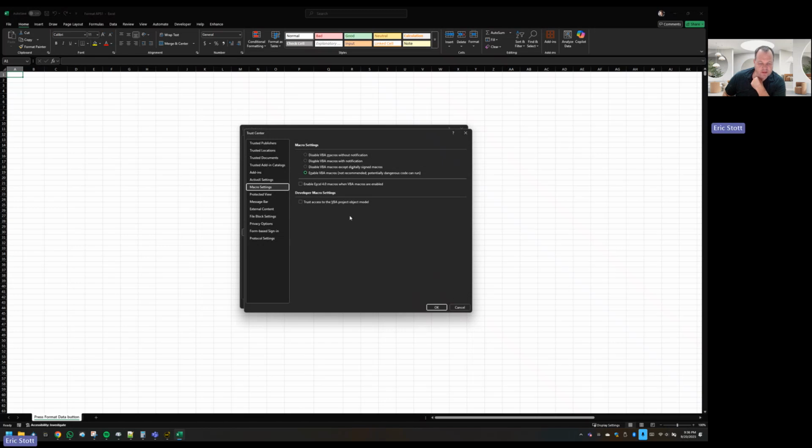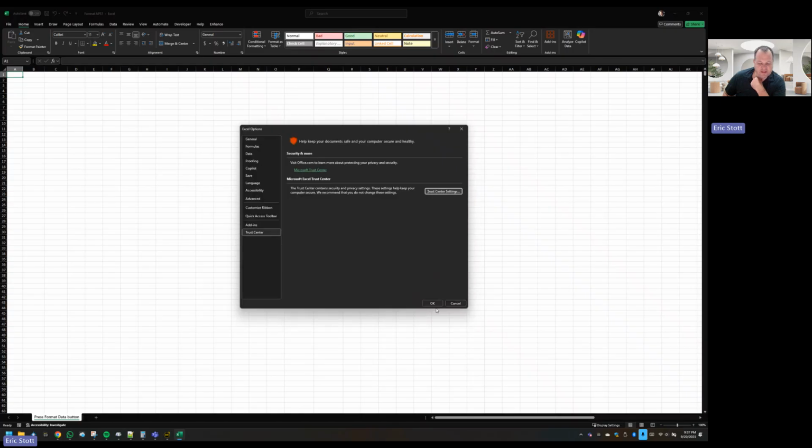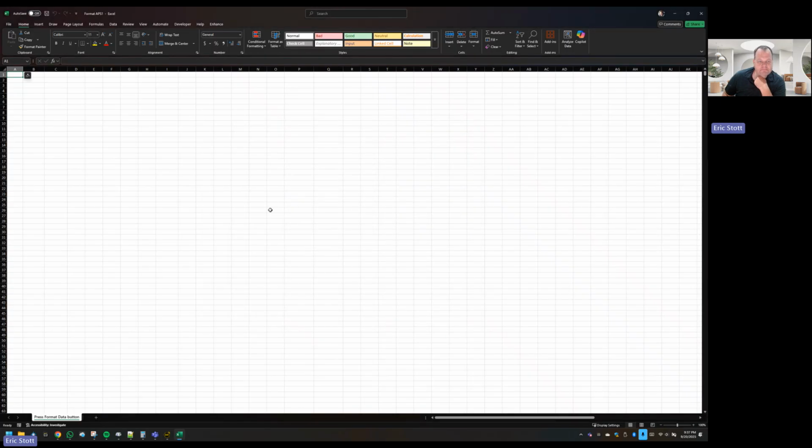Once you click on the enable VBA macros, press OK. This is a one-time deal. You only have to do it once. Press OK. And then we'll go to the enhance.